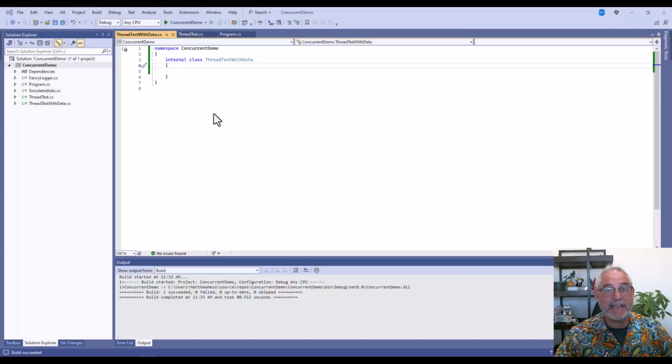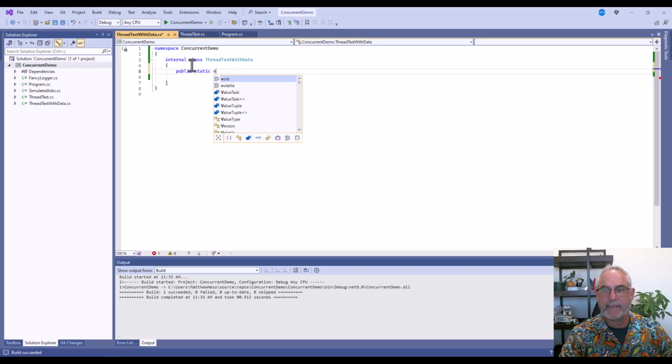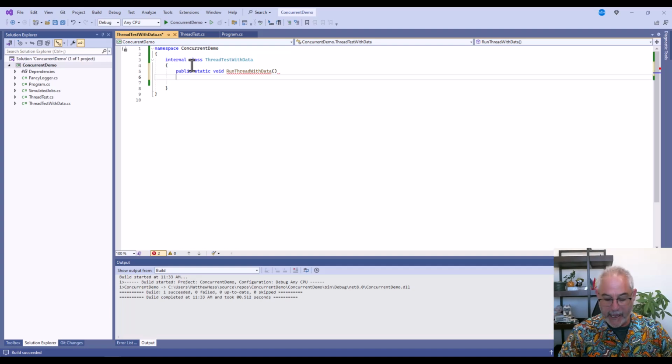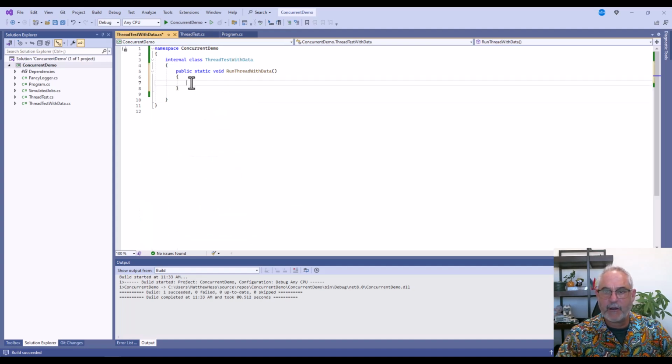Here we are back in our demo project, and I've added a new class called ThreadTest_with_data. And let's begin with a wrapper function called runThreadWithData. And as we did in our original thread test, I would like to log the fact that we are entering and exiting these functions.